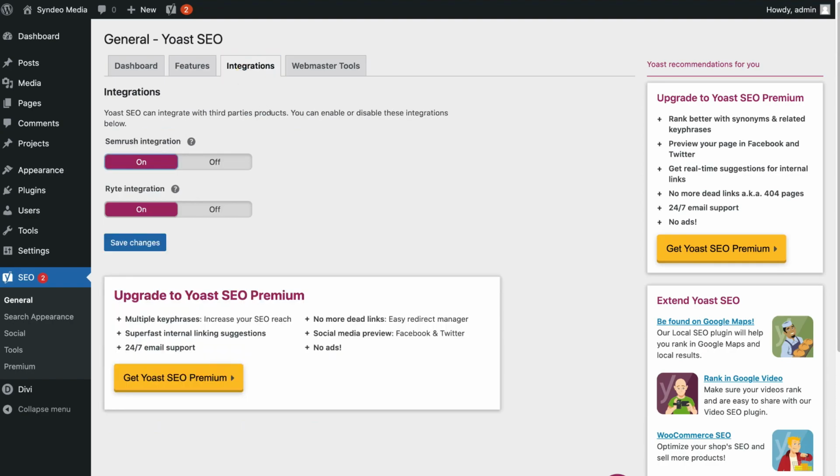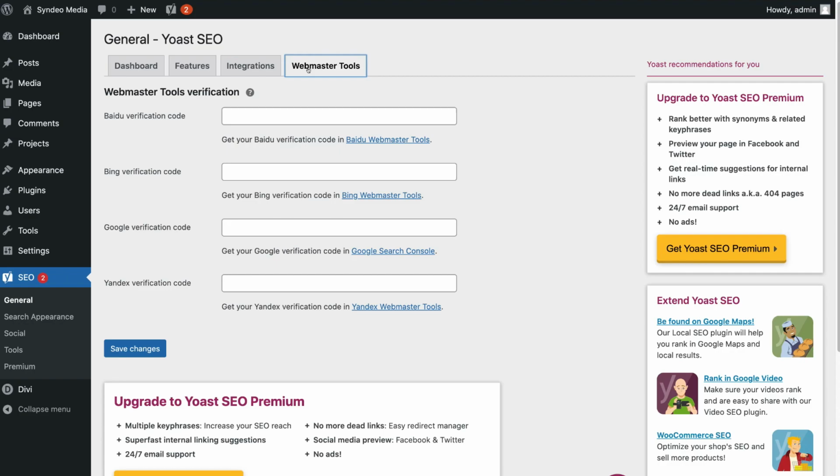And under integrations, what we're going to do is turn these integrations off because we don't use either of these tools. If you do, you can go ahead and leave those on, but what we're going to do is turn those off and click Save Changes. And then simply navigate up to Webmaster Tools. And then under Webmaster Tools, here we have 4 search engines that we can verify with.